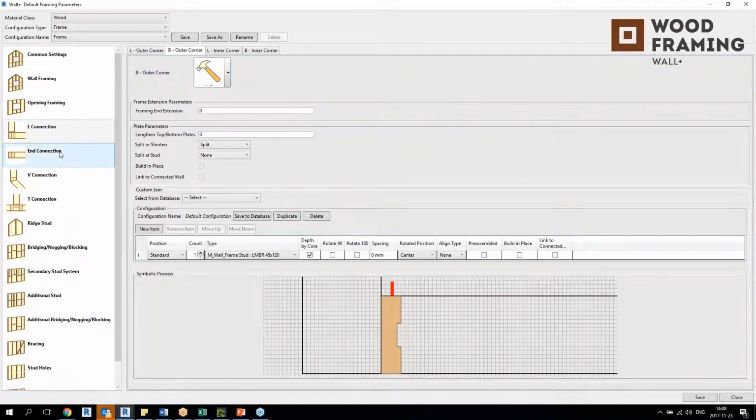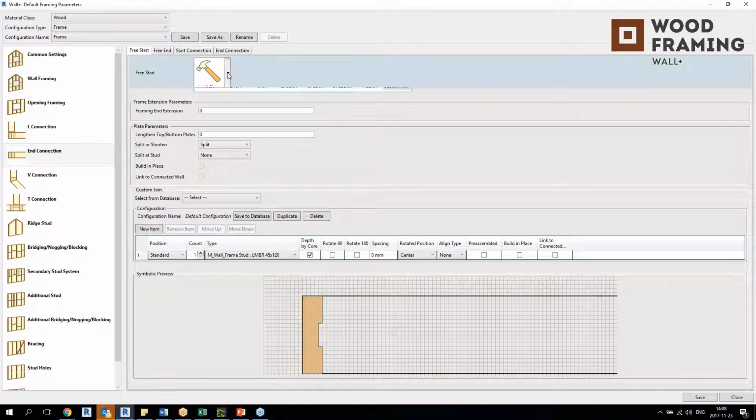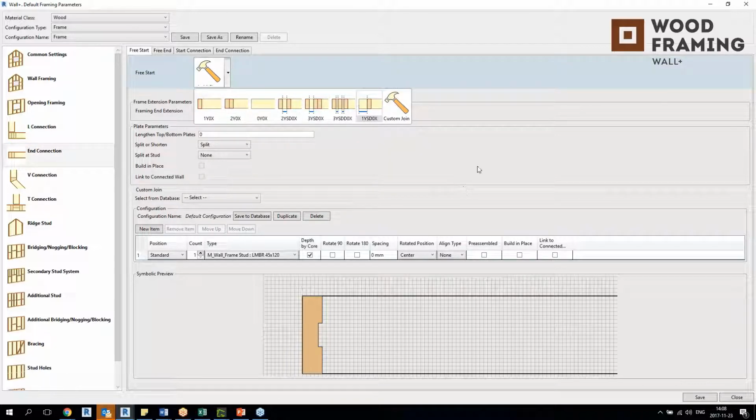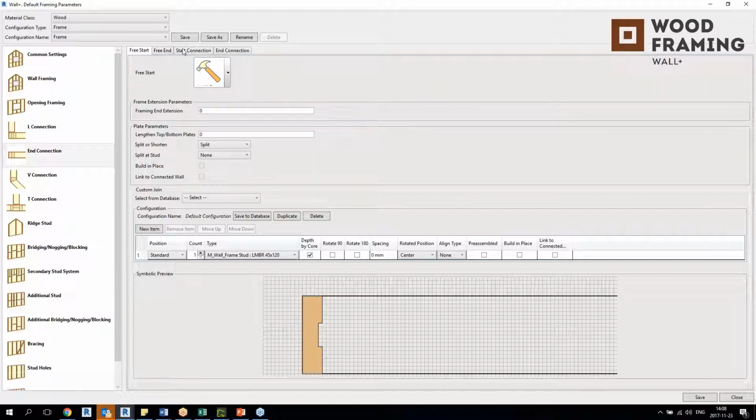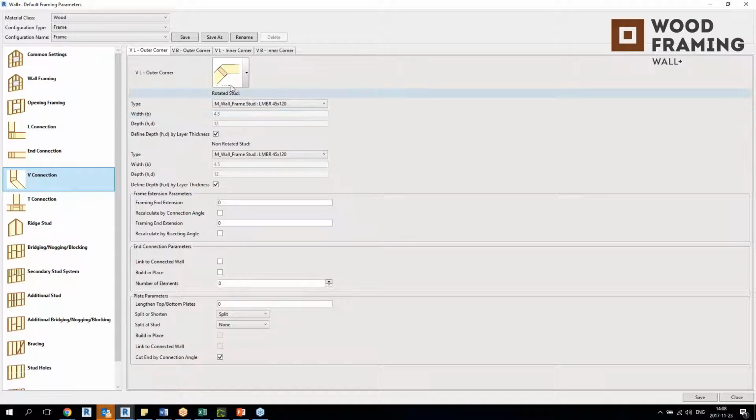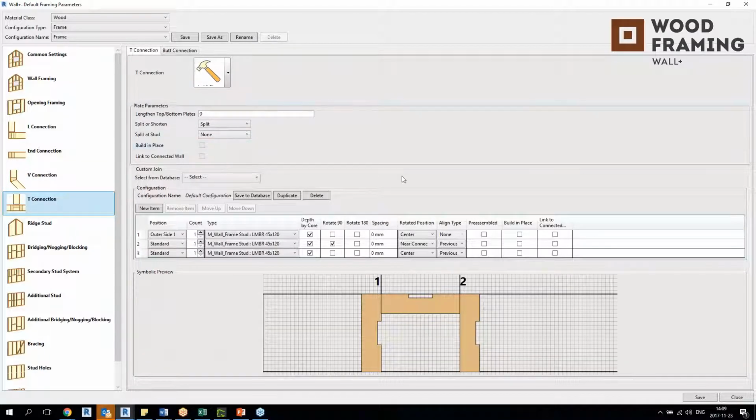And the same goes for other connections, so we can just choose from these types, or we can create our custom join. The free start and free end connection is for the walls that don't connect with anything. These connections are for the walls that are split like so. V connections is for walls that are not connecting at 90 degrees, so more or less 90 degrees. And T connections for the walls that are intersecting each other.